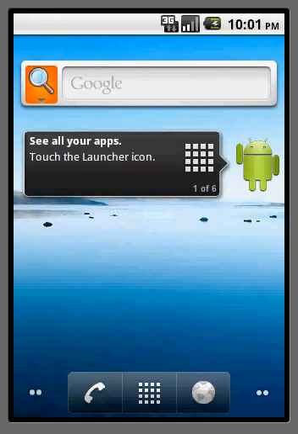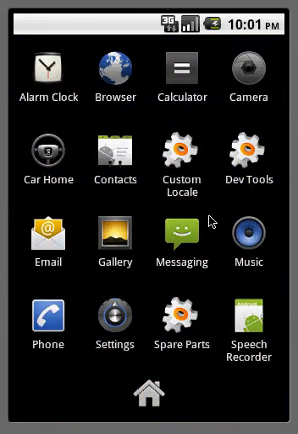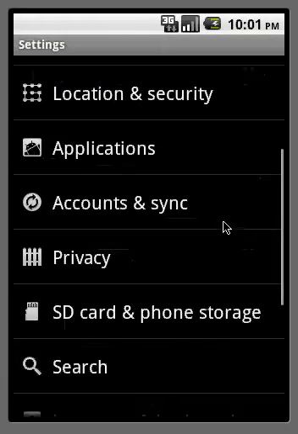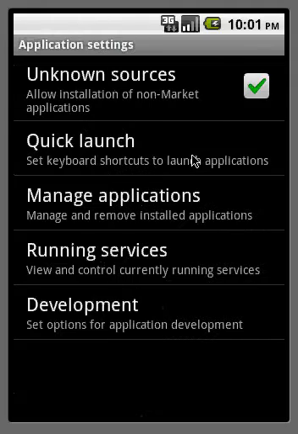Okay, so this video is intended to show you how to install CellPhone Shark on your Android phone directly from the internet, that is, without using the Android marketplace. First, you will want to allow installation of apps from unknown sources. You do that by going to Settings and Applications and making sure that the checkbox beside unknown sources is checked.